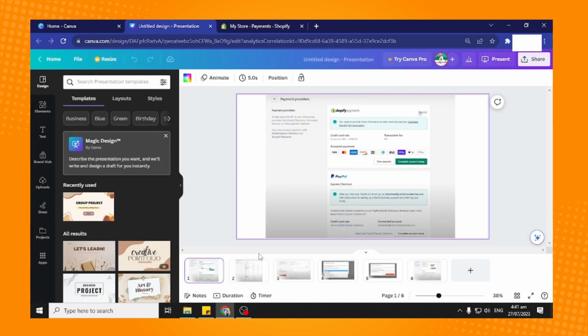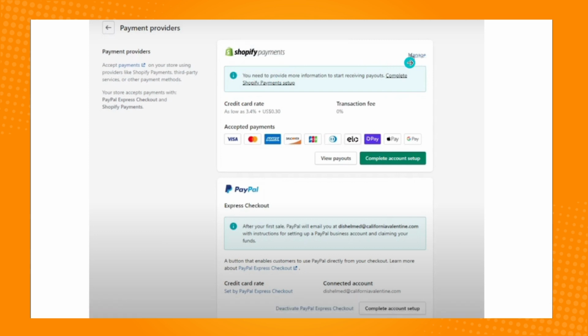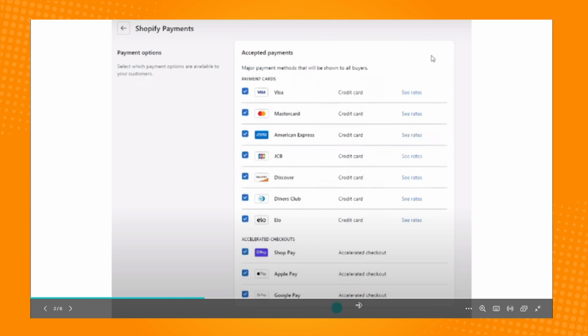Now here under payments, let's say you have already connected your Shopify account to various payment methods. So it will look like this, right? Now the next thing that you want to do is you will see manage here beside Shopify payments. Tap on manage and it will lead you here to your accepted payments.